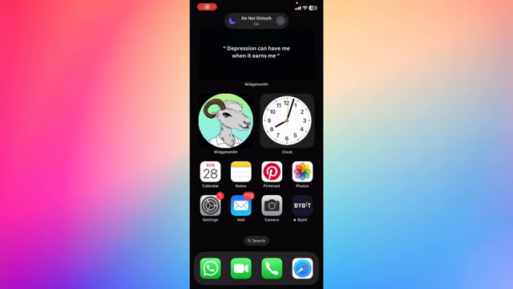My name is Adam. Today I'm gonna show you how to add Presto card to Apple Wallet Canada.